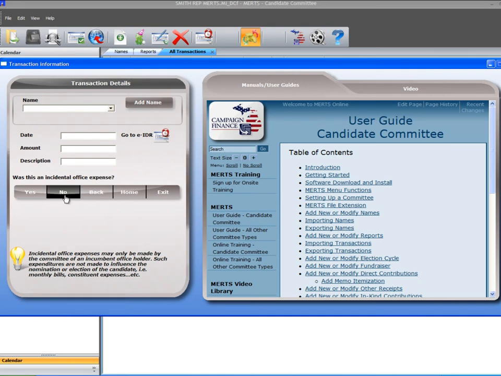Select No to continue. The next question is, was this a Get Out the Vote expenditure? Get Out the Vote expenditures include busing voters to the polls, slate cards, and poll workers. Select No to continue. The next question is, was this an in-kind expenditure?